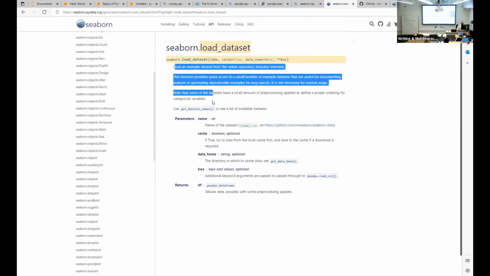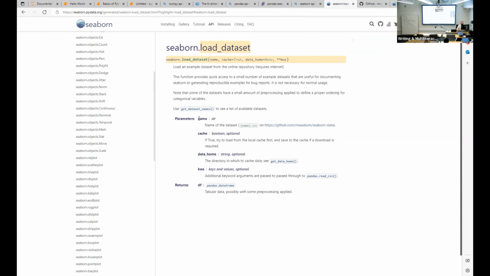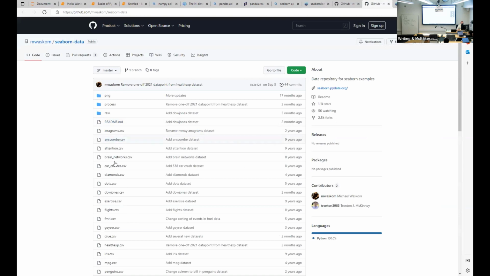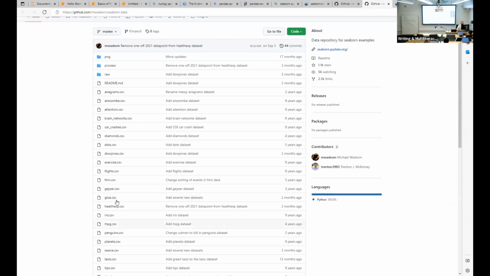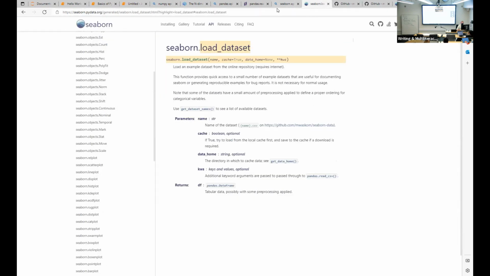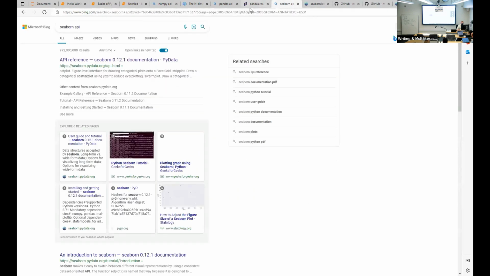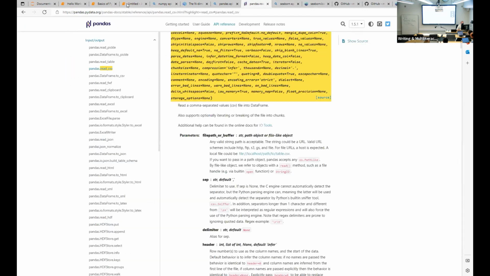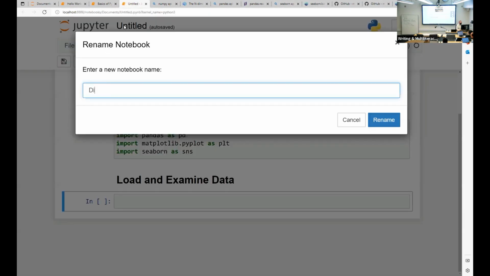So here I read the documentation for load dataset, and I saw that you can actually specify any dataset in the format of name.csv that's on this link. And there's lots of datasets here. We're just going to do Titanic especially because we're short on time. So I'm just going to kind of plow through the rest of this.